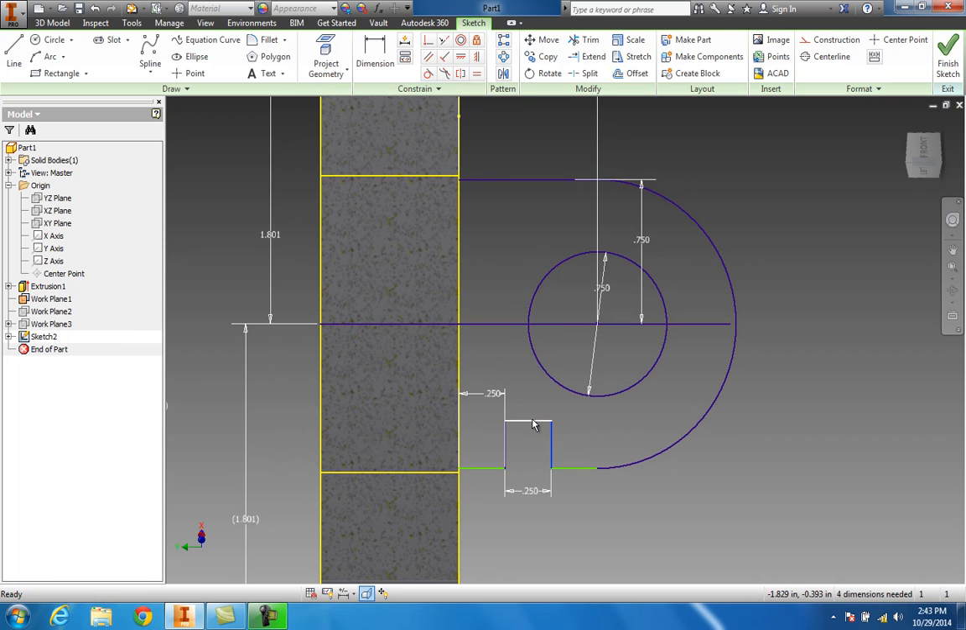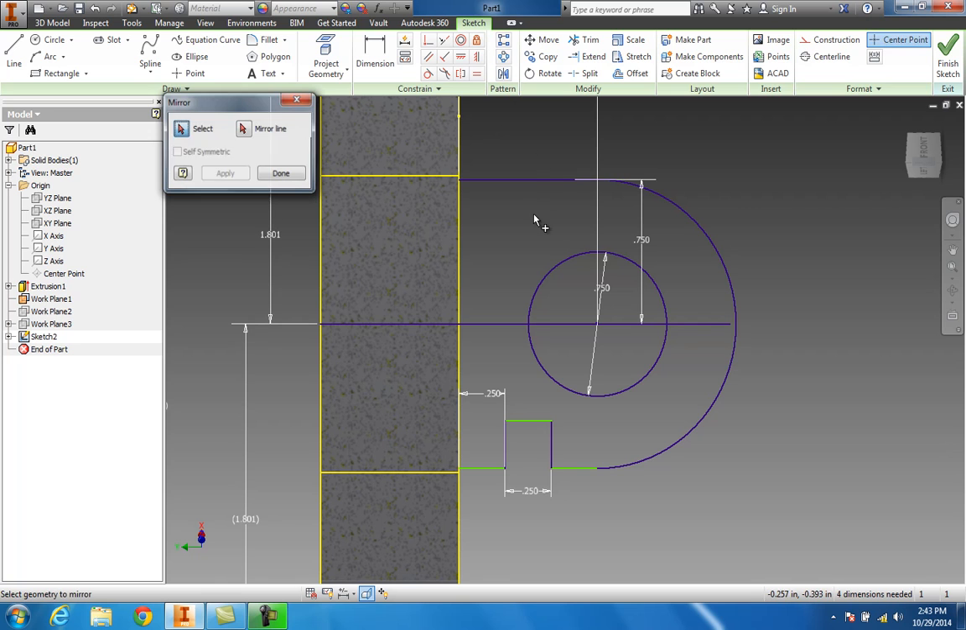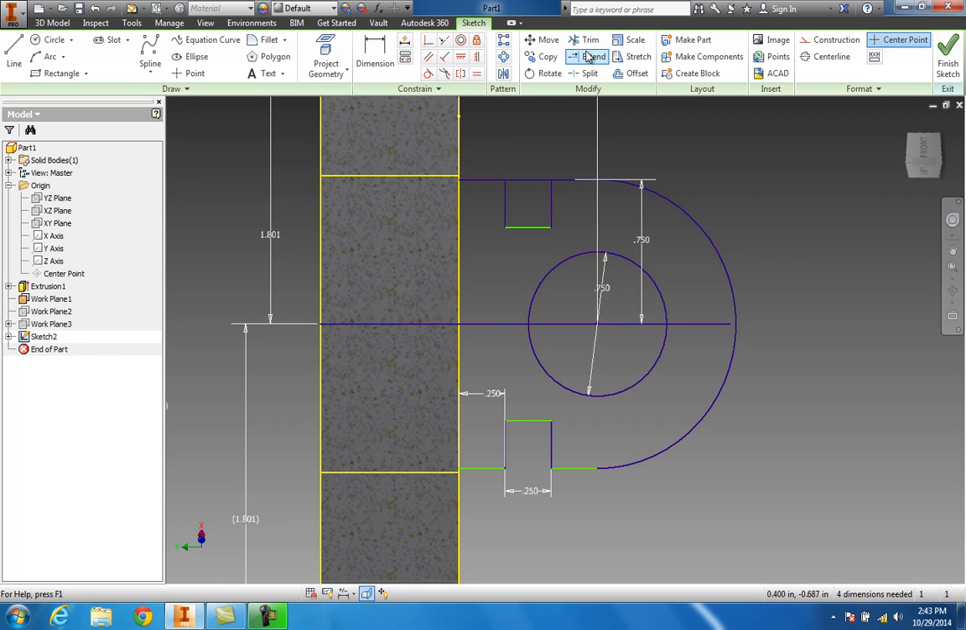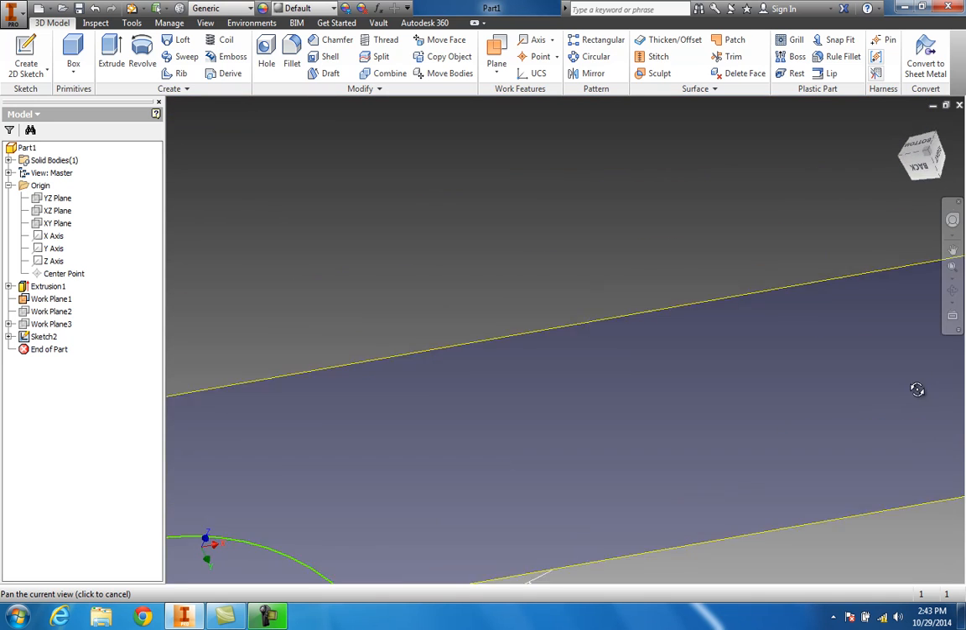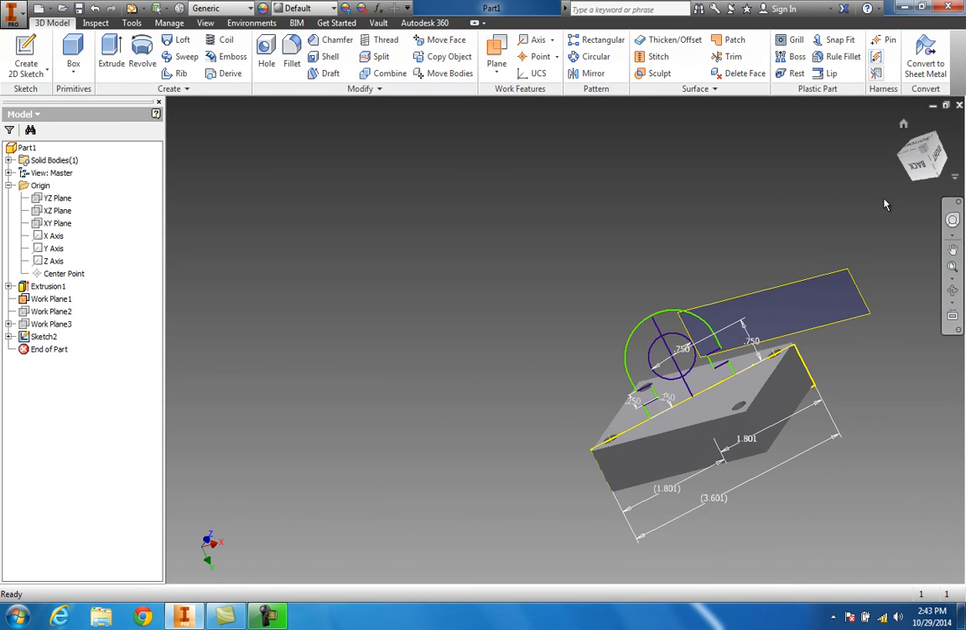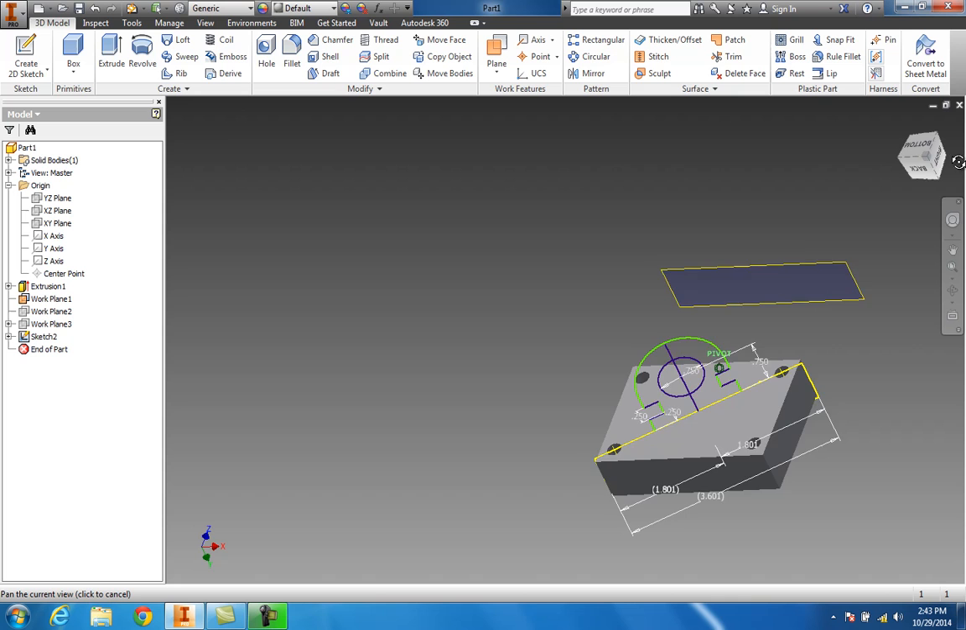So hit your control button, and first thing I want to do is hit mirror. I'll mirror it to this other side. Select objects, this, and this. My mirror line would be right there. Hit apply and done. Trim out what you don't want. And now just hit finish sketch, and at this point you have it on your computer.